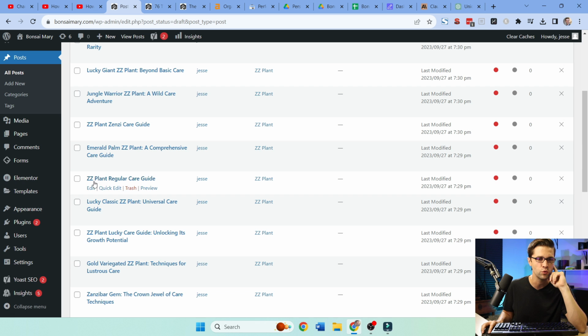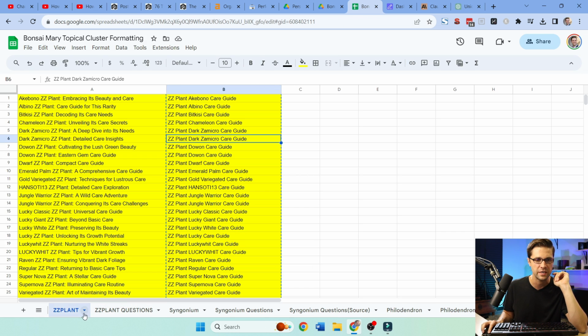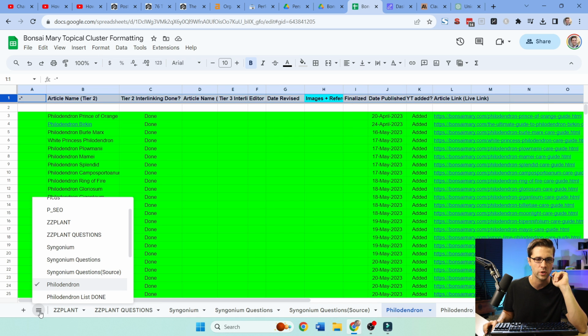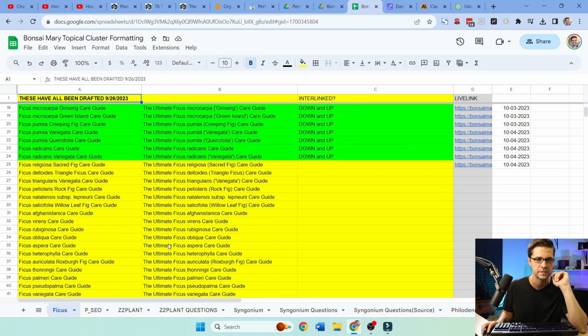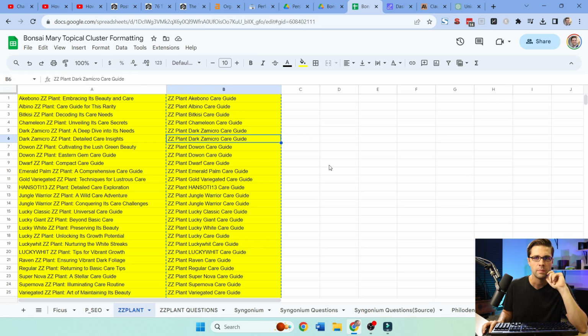As you can see, we've moved on to ZZ plants, a different type of plant. Look down here. We have ZZ plants. We have Syngonium. We have Philodendron we're working on. Right now, the hub is Ficus. Once you show success in a thing, just rinse and repeat it. Just try to turn the screw as much as possible on a thing. But nonetheless, check this out.